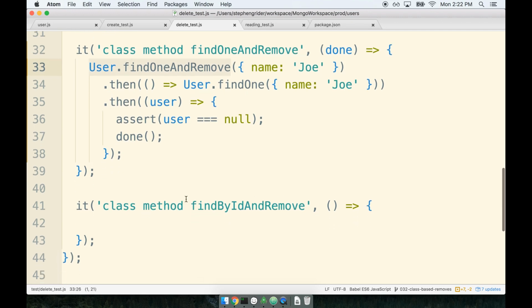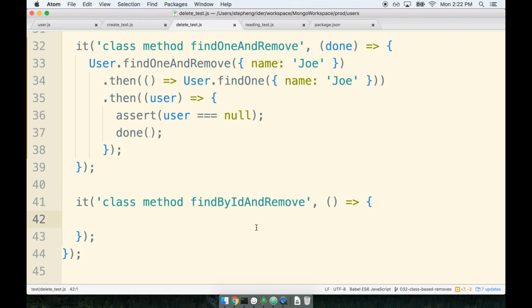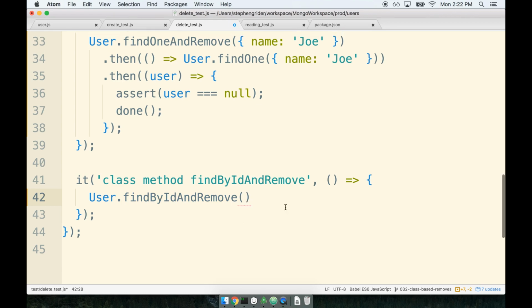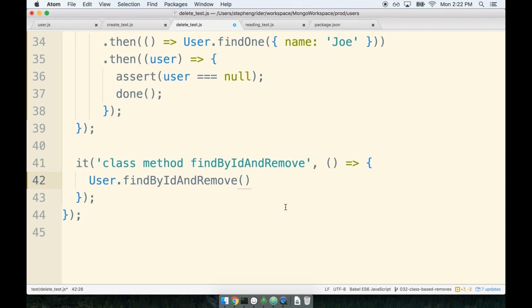All right, so I think we're on a little bit of a roll, so we might as well just go ahead and finish up with findByIdAndRemove. I think you've probably got a pretty good idea of how this one's going to work. It is, again, a class-based method. So we'll reference User and then call findByIdAndRemove. And then rather than passing in an object here, we can just pass in the ID of the record that we want to get rid of.